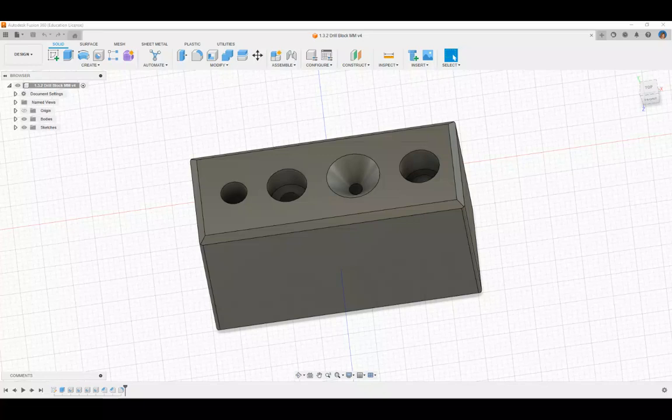Hi, this is Matt. We are going to work on the 1.3.2 drill block assignment today. This is what your drill block is going to look like when you're finished. What I have open now on my screen.